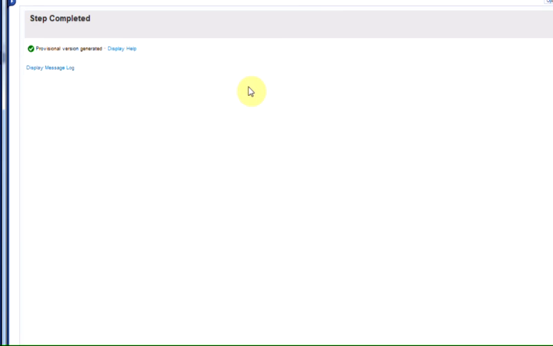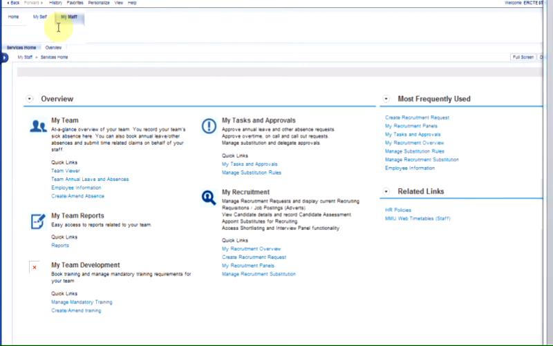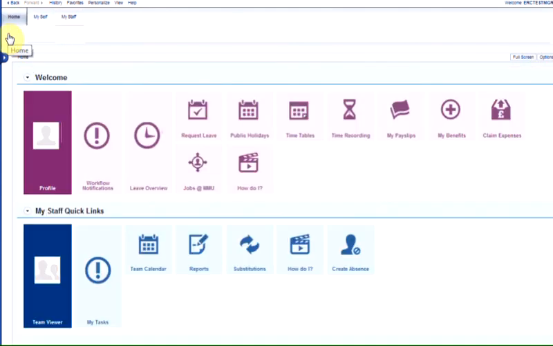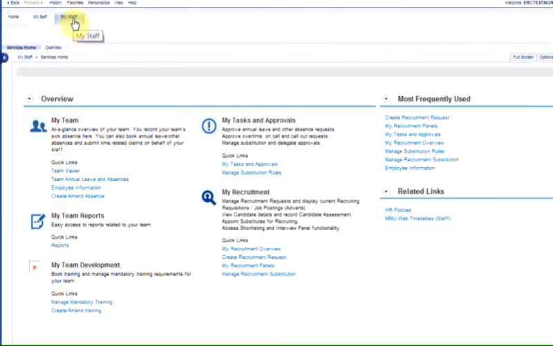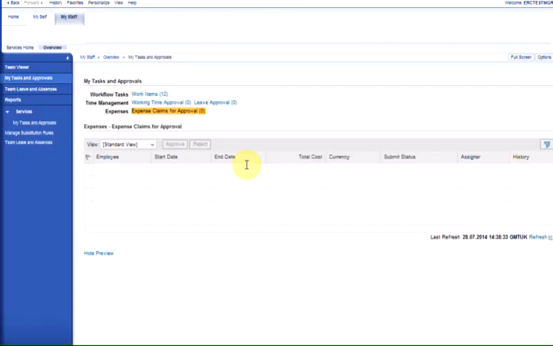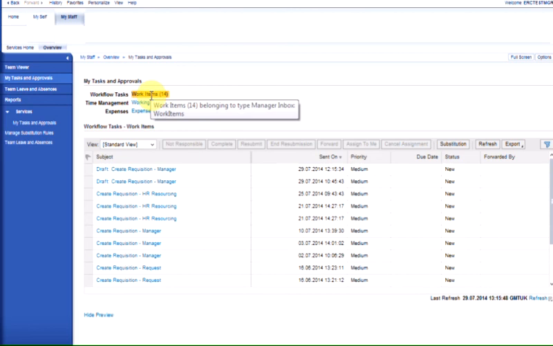A prompt will appear to inform you that a version has been generated. In order to re-access a saved requisition, from the myHR home screen, click My Staff. Then, in the My Tasks and Approvals, click My Tasks and Approvals. This will open in a separate window. At the top of this page, there is a list of activities. First, click on the hyperlink Work Items. In the subject list, select the appropriate hyperlink. This will open in a separate field.